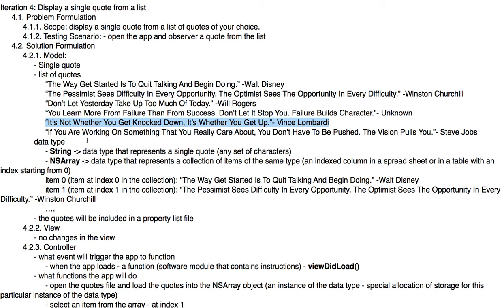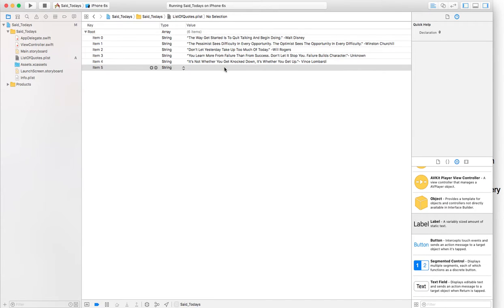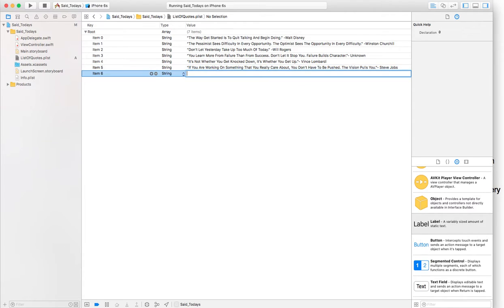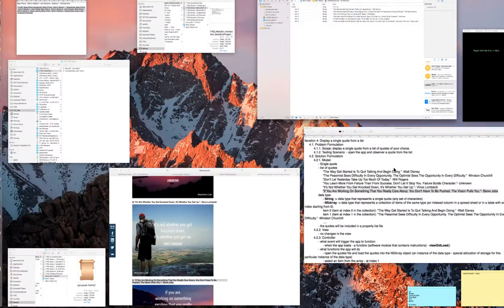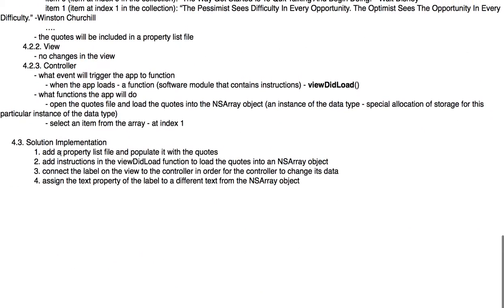And last one. So now I have all my quotes. Oops, I added one extra. So you can just say the minus to remove the items. Now I have 6 items. Notice that the last index is 5 because we started from 0, but there are 6 items. So that's step 1. So I'm done with step 1.